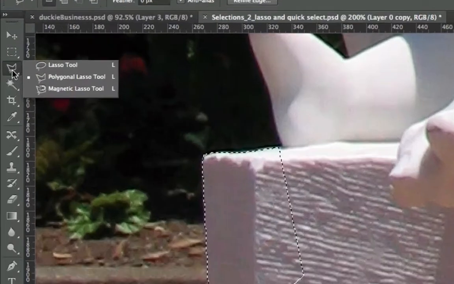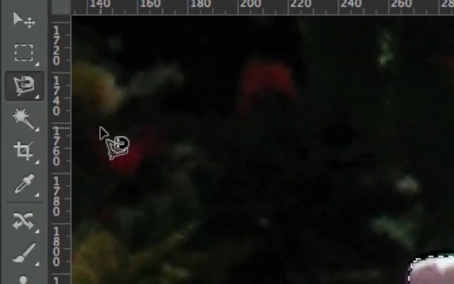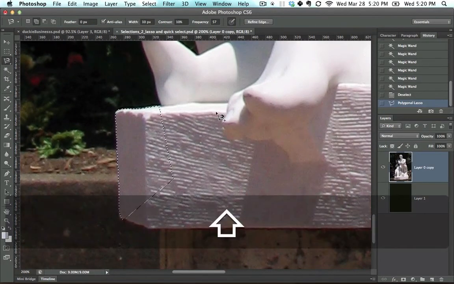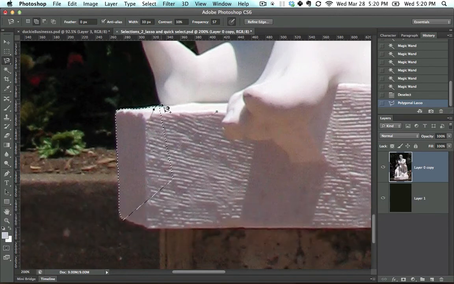So there's actually a slightly better tool called the Magnetic Lasso Tool. So I just clicked and held, went to the Magnetic Lasso Tool. If I hold down Shift, I can add to the selection. So I'm going to add to the selection doing this.